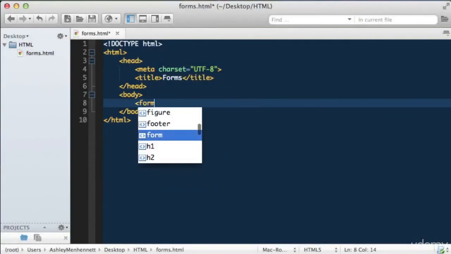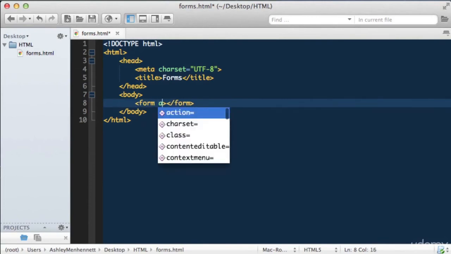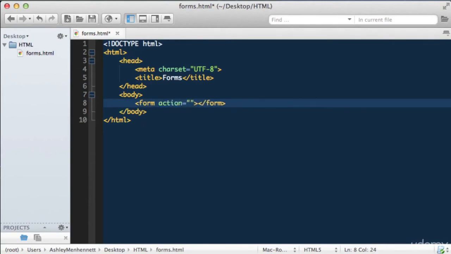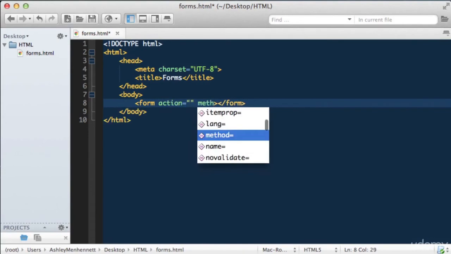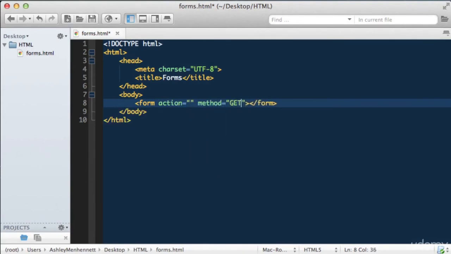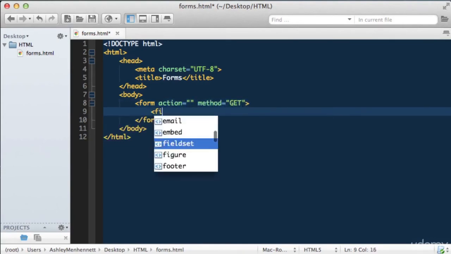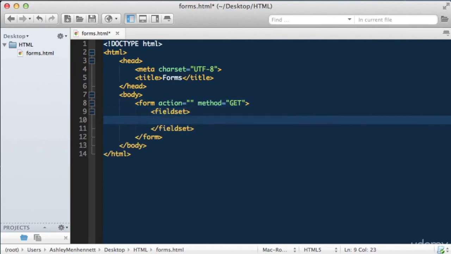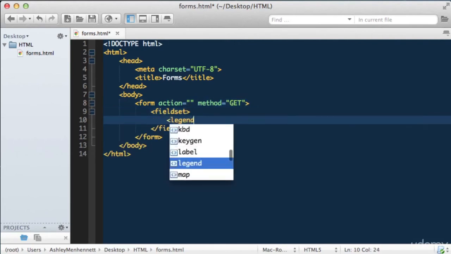So let's start off by creating our form and passing in the action, which we'll just leave blank, and the method, and we'll be using get, and our fieldset, and then our legend.